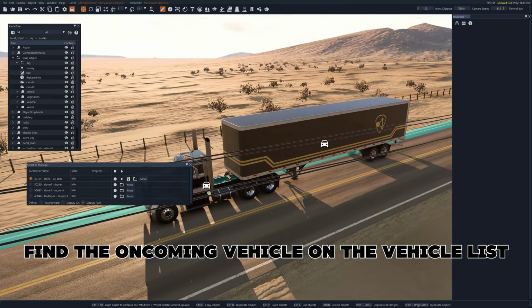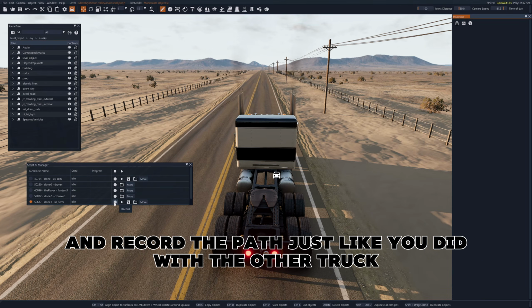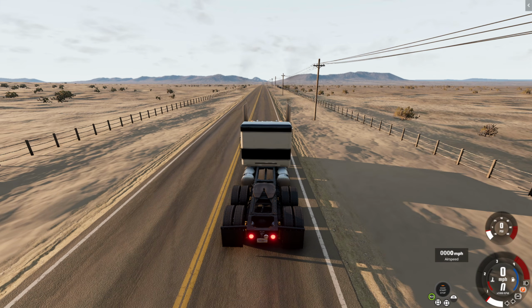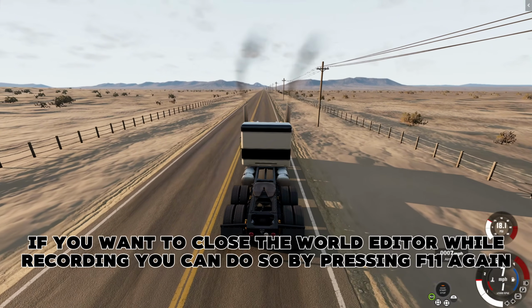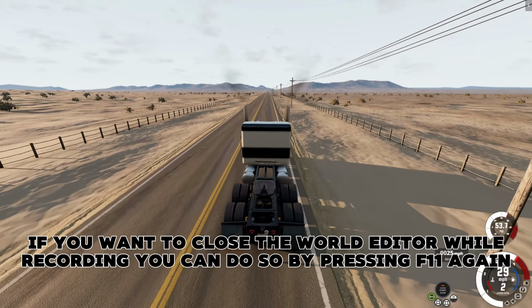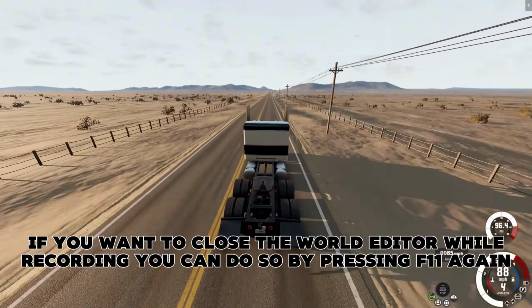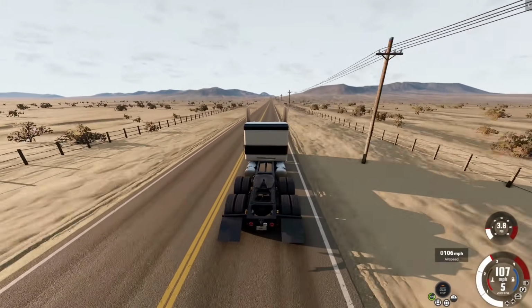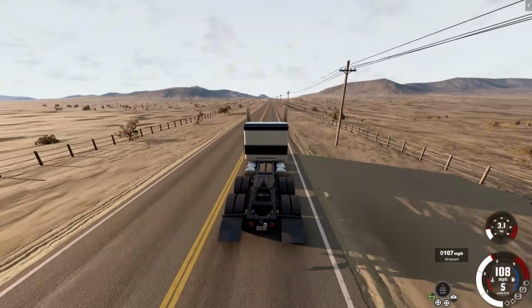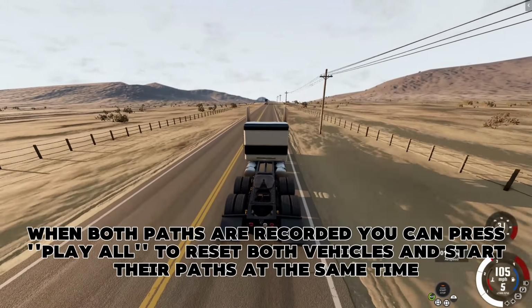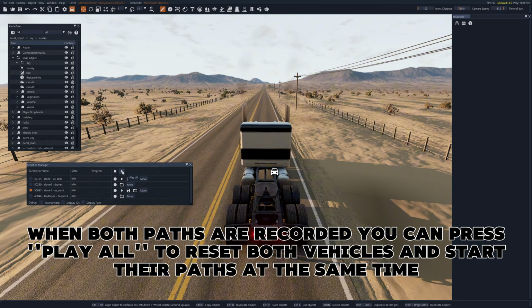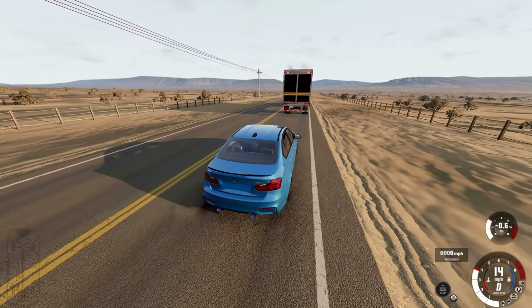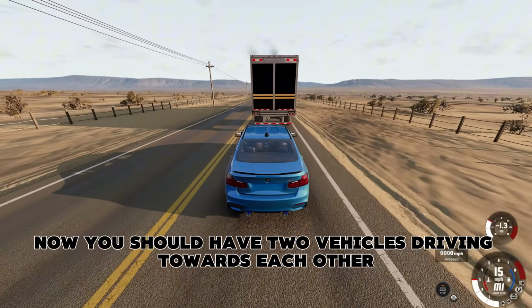Find the oncoming vehicle on the vehicle list, and record the path just like you did with the other truck. If you want to close the World Editor while recording, you can do so by pressing F11 again. When both paths are recorded, you can press Play All to reset both vehicles and start their paths at the same time. Now you should have two vehicles driving towards each other.